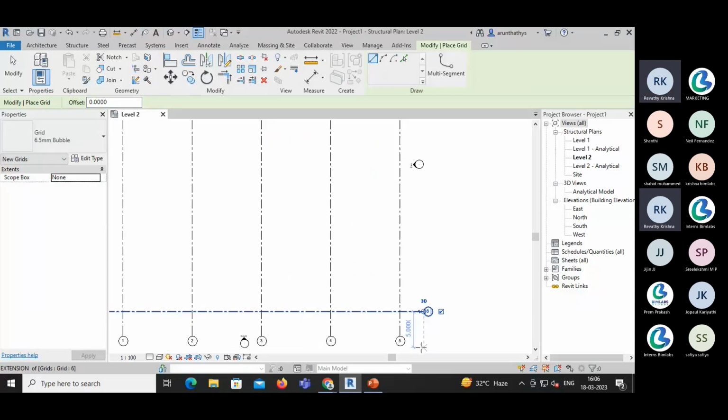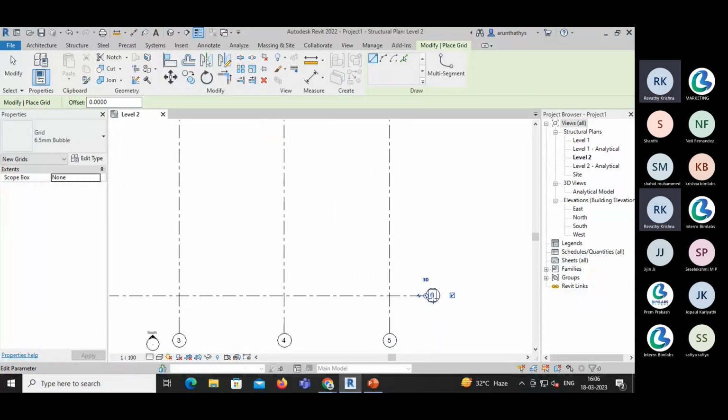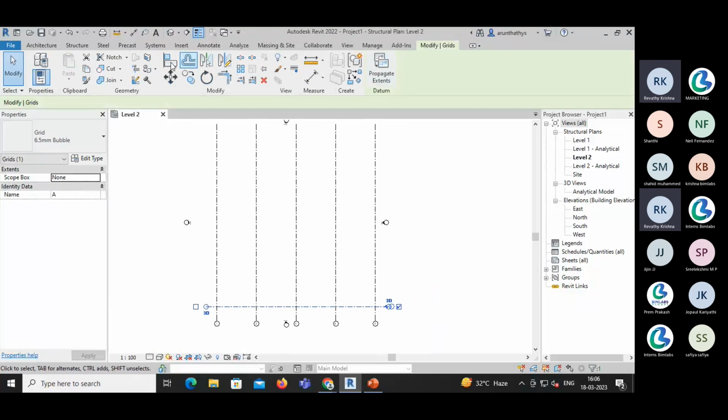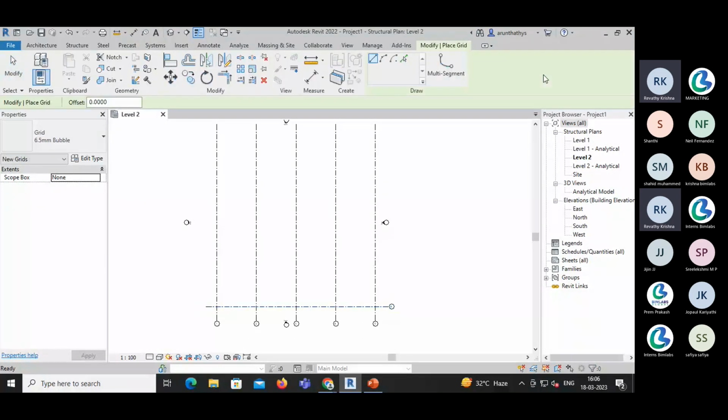As you can see, here the grid number is 5 and here it is 6. I want to rename this one, so select that portion and rename it to A. Then again go to the Structure tab, select the grid, and using the Pick Line option, I'm giving an offset of 10 meters again and drawing the grid lines over there.